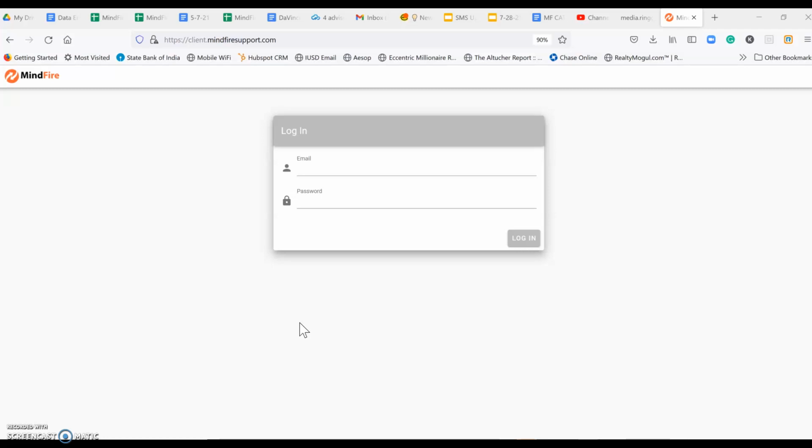So for users such as yourselves that are using multiple products such as Studio, DaVinci, etc., you can now seamlessly access all the products of MindFire from inside of the same portal instead of having to jump around, log into one versus log into other. It's all handled through a single sign-on.